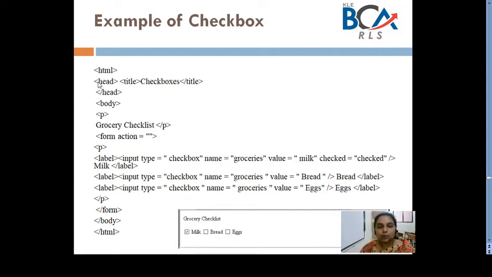We are going to start with the root element, that is our HTML, followed by the head tag, and the title I have given it as checkboxes. Close the head tag and then start with the body, because this is the page where you are going to display your content. I have used a paragraph tag giving the title as the grocery checklist, followed by the form tag, which is very important. When we have to include any input type elements, we need to first include the form tag.